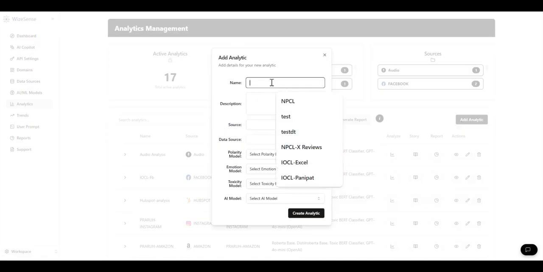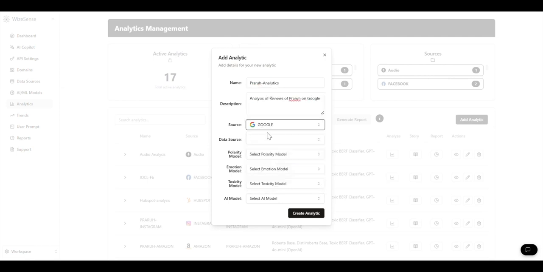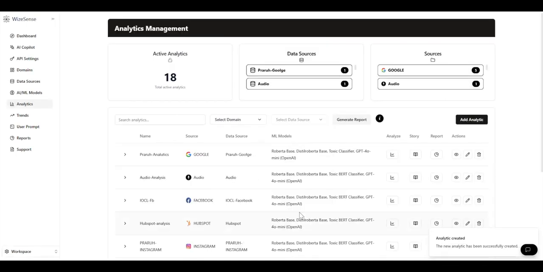Clicking this opens a form where you can configure a new analytic by providing a name, description, source, and the corresponding data source. You can then select your preferred models, including a polarity model, emotion model, toxicity model, and an AI model, from the available lists. Once all selections are made, simply click Create Analytic, and your new analytic will be successfully created.